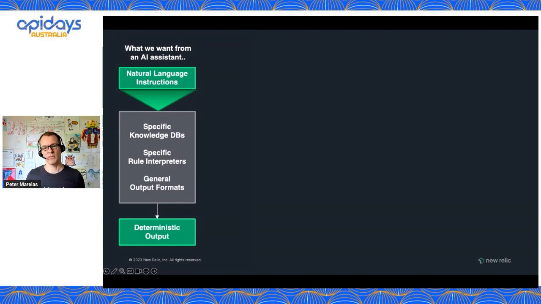Third, we want it to actually implement specific rules. These rules may be specific syntax within your application. For example, NRQL queries have a specific syntax. We need to conform to that syntax. Then we also need it to support general output formats, right? So we want it to be able to generate things like Markdown and HTML. And last, and probably the most important, is that the output that the assistant generates, we actually want that to be deterministic. We don't want it to answer the same question 3 different ways.